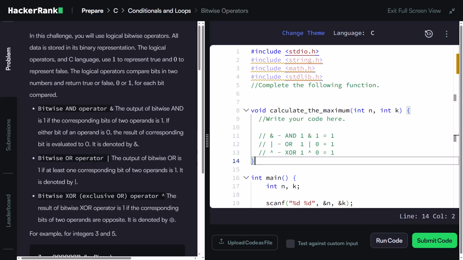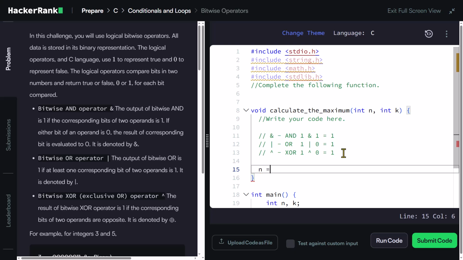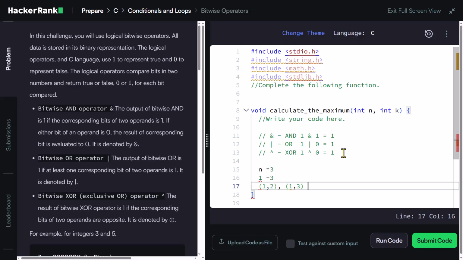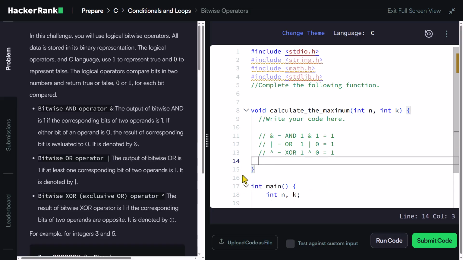So the challenge is asking us to write a function called calculate the maximum. This function takes in two integers, n and k. It considers all pairs of integers from 1 to n. So for instance, if n is equal to 3, then we are going to consider all the pairs of integers from 1 to 3. That means we are going to consider 1, 2, we are going to consider 1, 3, and we are going to consider 2, 3. That's how it works. And if n was 5, you get the idea. We'll keep going.